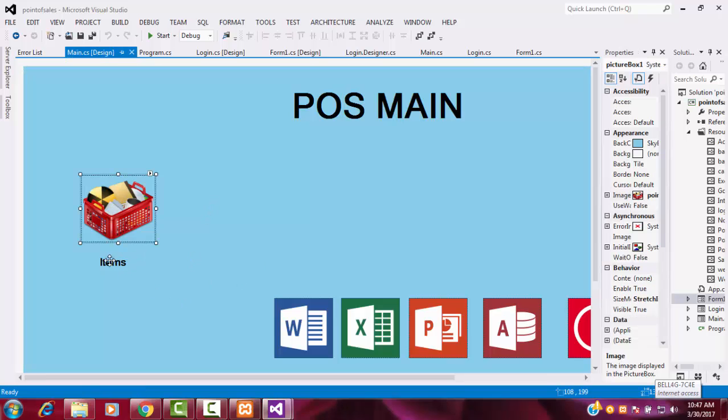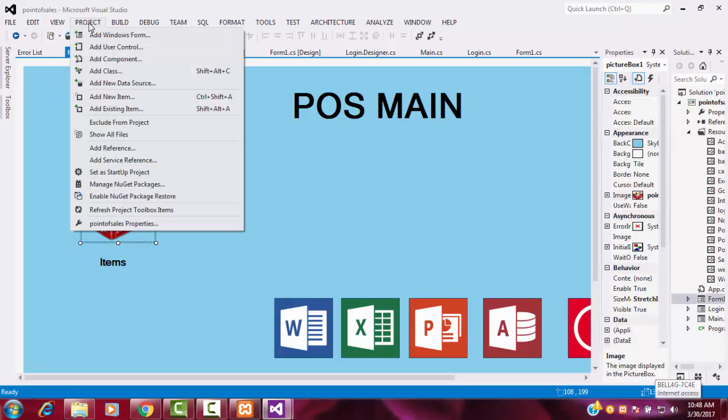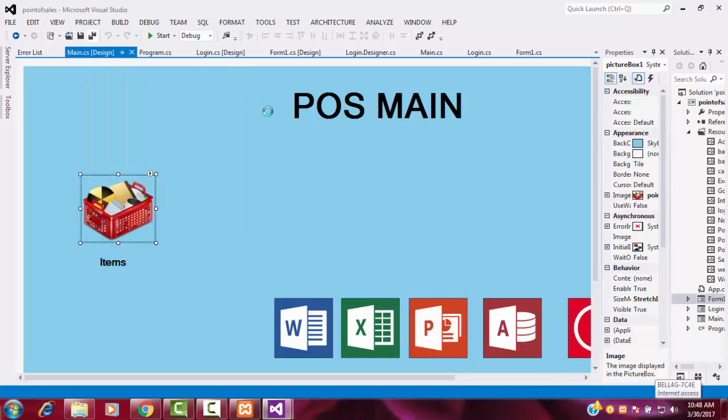This will be the item function. Item consists of two parts. One is a brand, another one is a category. Let me design one form for category and brand. Go to the project, add Windows form.